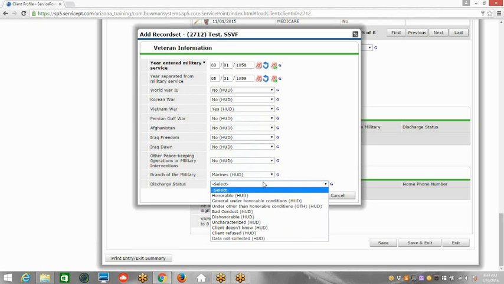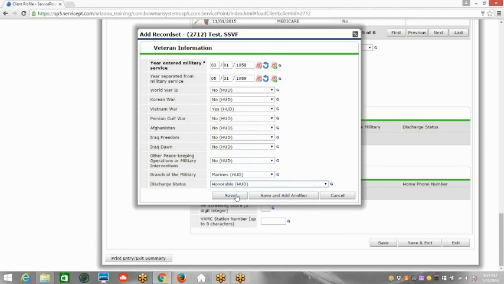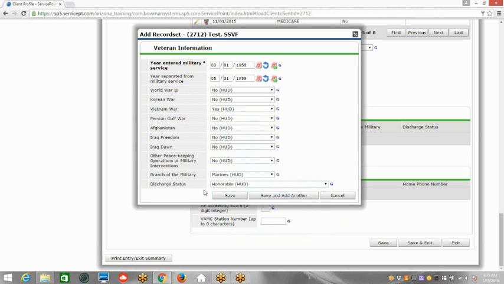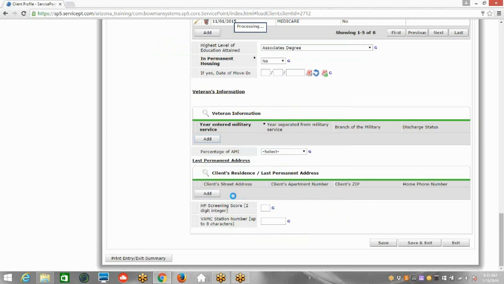Answer the discharge status question. Record the veteran's discharge status. For veterans with multiple discharge statuses, under different conditions, record the best discharge status. So I'm going to choose from this pick list, honorable. But of course you have the option to choose from general, under honorable conditions, under other than honorable conditions, bad conduct, dishonorable, uncharacterized. Once all of these questions are filled in, click the Save button.